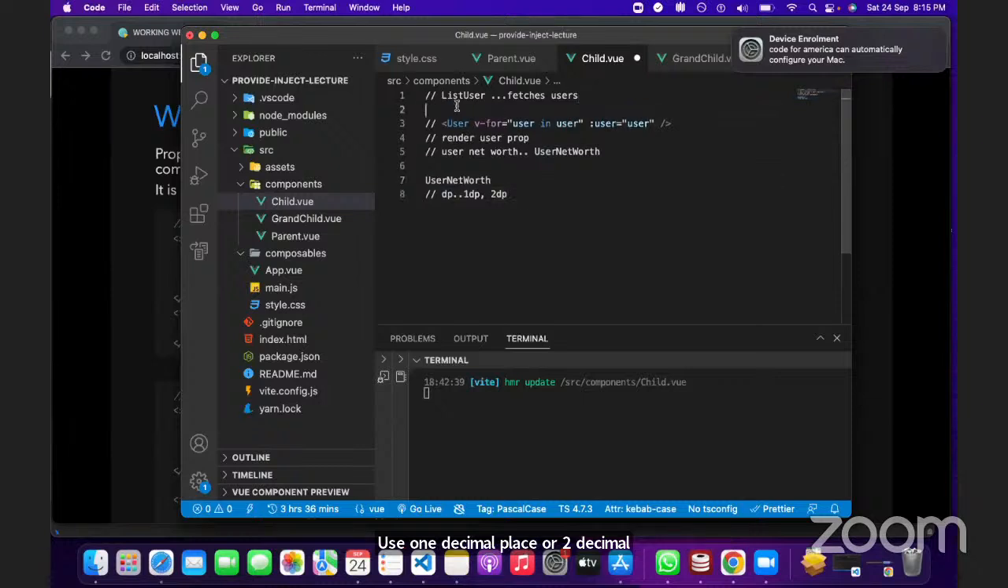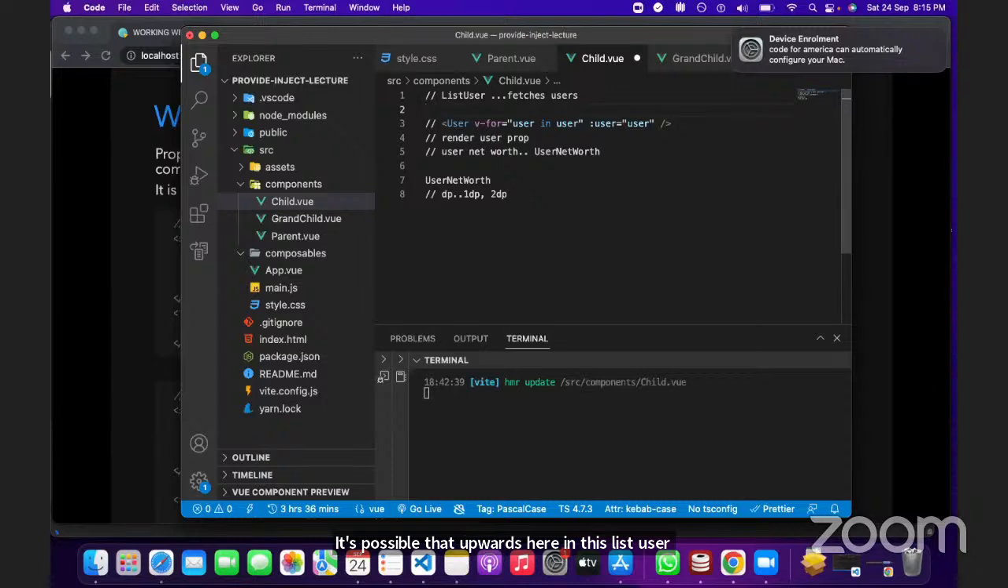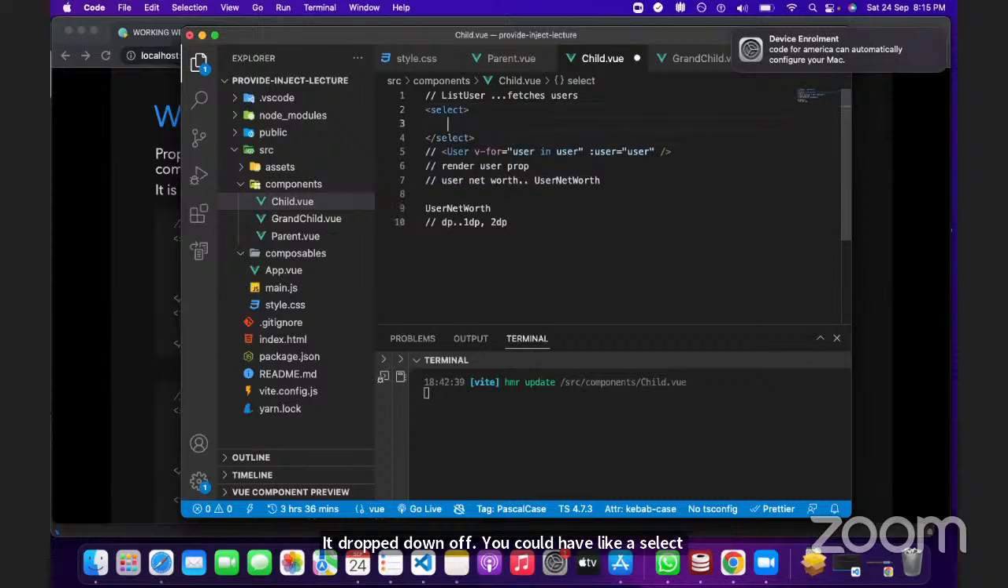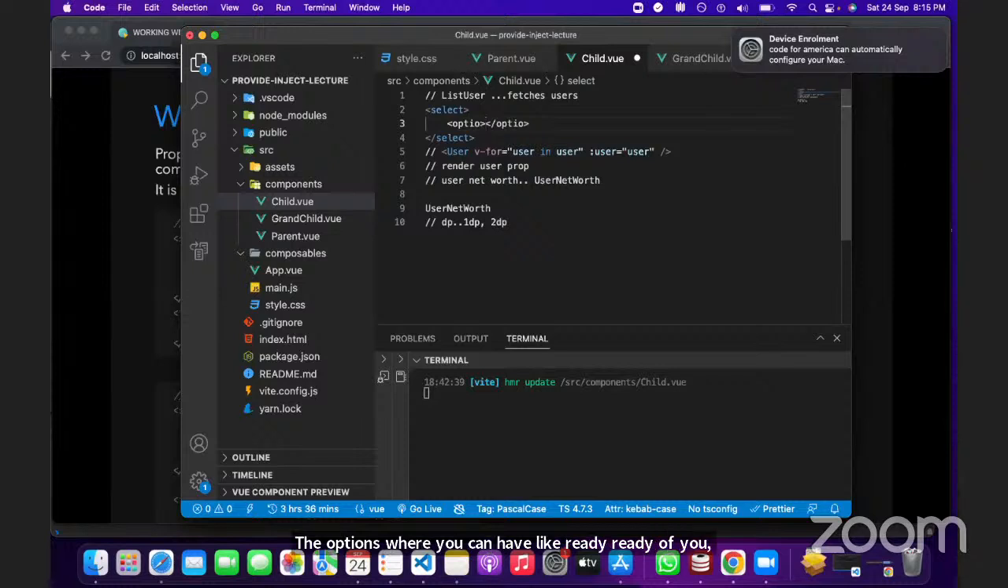It's possible that upwards here, in this list user component, we could have a select drop down with a lot of options, where the user can choose whether they want 1 decimal place, or 2 decimal places, or 3 decimal places. Okay. Now, it will make sense.